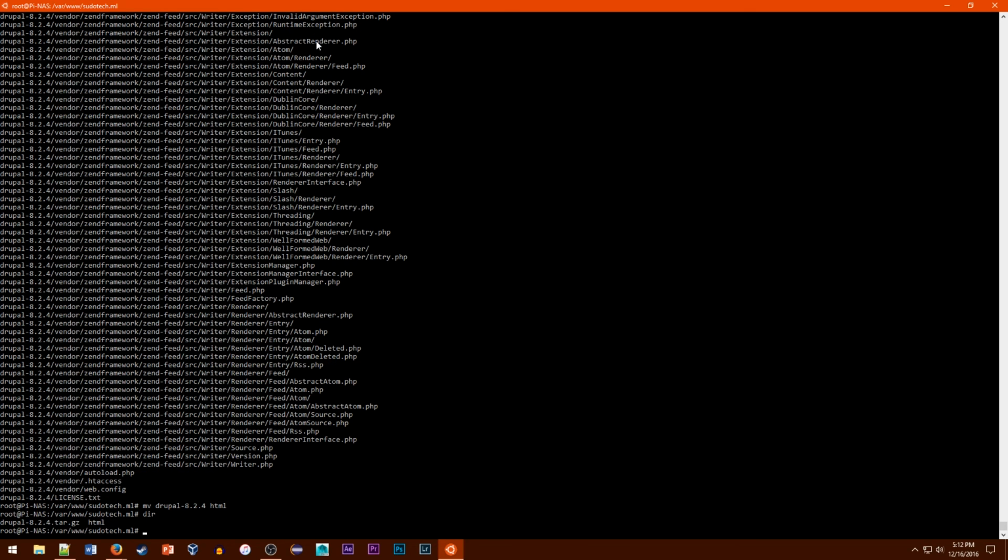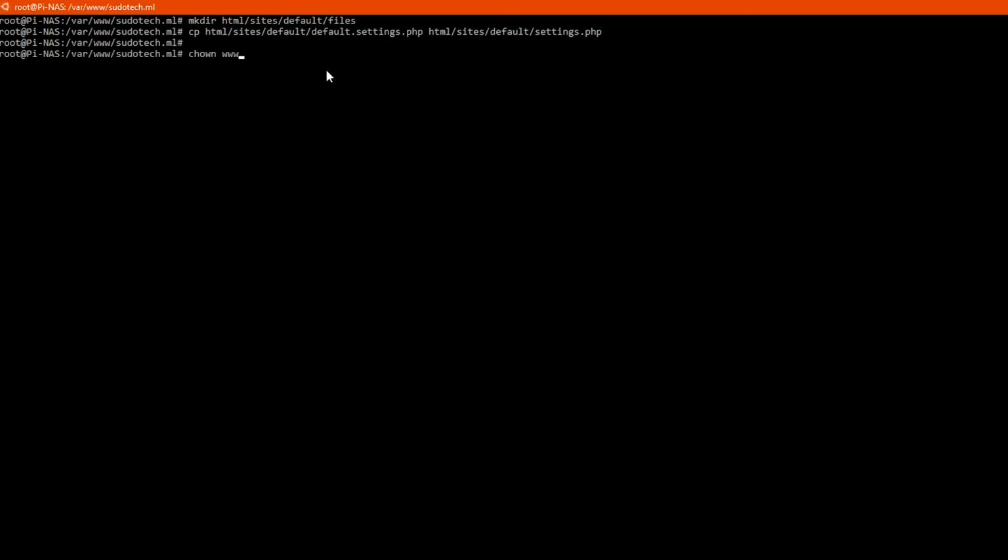Your Drupal server is pretty much all the way set up, but we're going to do a little bit more just to make sure it runs smoothly and we can install it. Use mkdir to create a directory html/sites/default/files, and then navigate to the default directory. Use cp or copy to copy the default.settings.php to settings.php, which is a new file. When you're done with that, go back to the root. Use chown -R www-data:www-data on html to move everything in the HTML folder to the Drupal user and Drupal group, which is www-data.